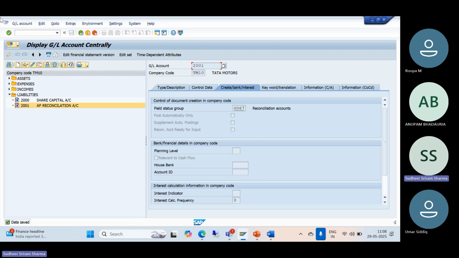The three steps will be done in Monday's class. If I tell you now, you will be confused. So today what we have done is the basic settings of AP that we are configuring. In that we have done the configuration of the vendor account group. The vendor account group defines which group it is, like if you want to segregate them into two groups, you give the group there. We have created one vendor account group as a domestic vendor account group.